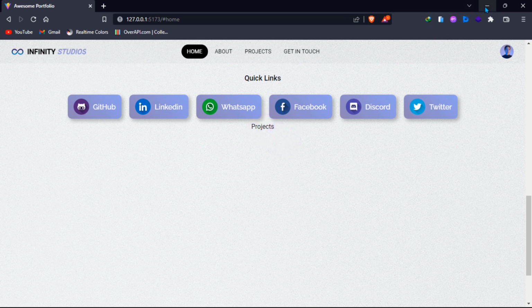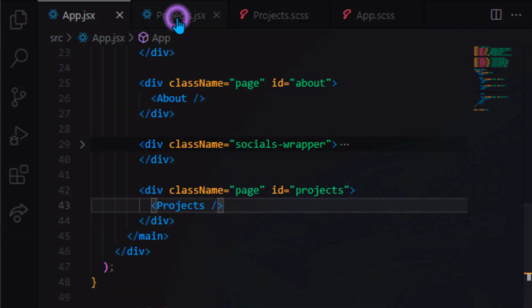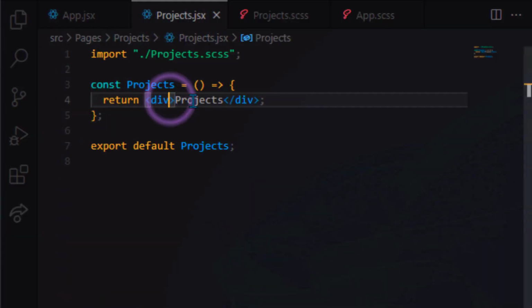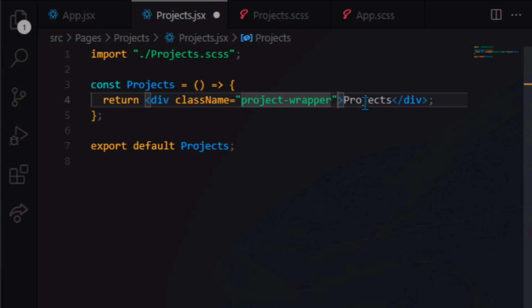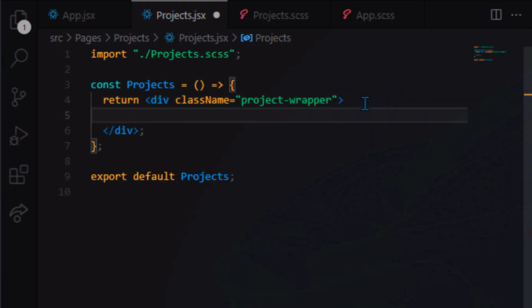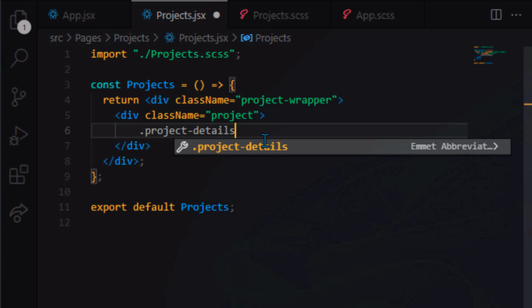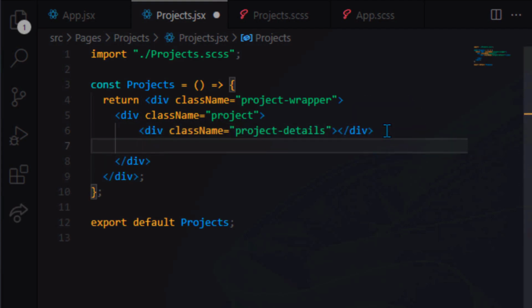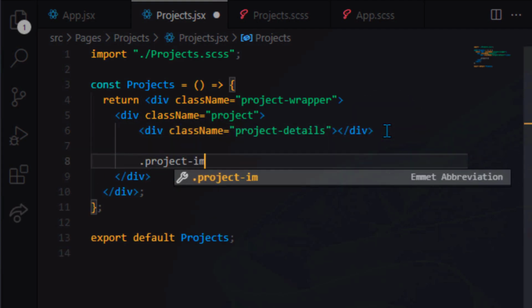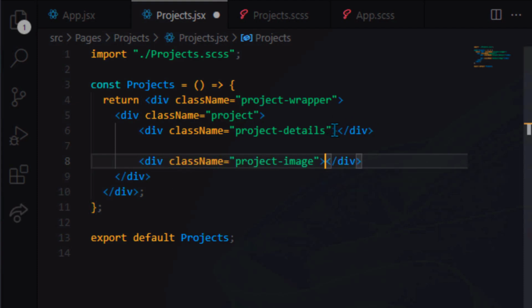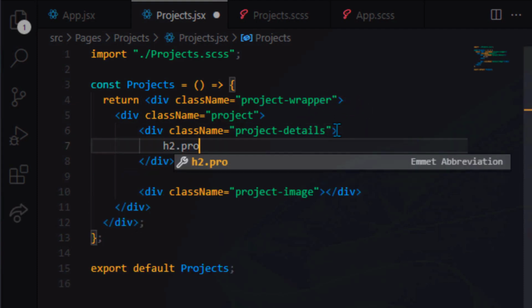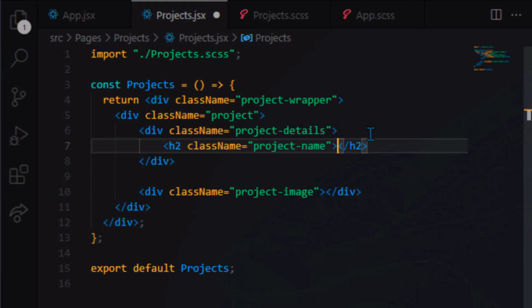Okay, seems to be working as expected. Now, let's go ahead and structure the page content. Now we're going to create the first project inside this page element. The project will have two sections, the details section and the image section. The details section will contain the name, description, and the technologies used for the project.